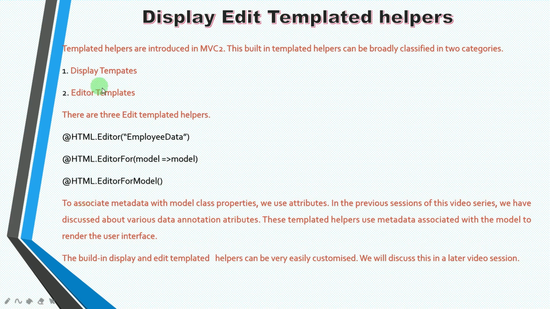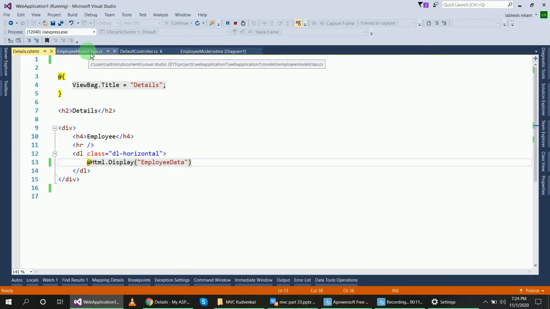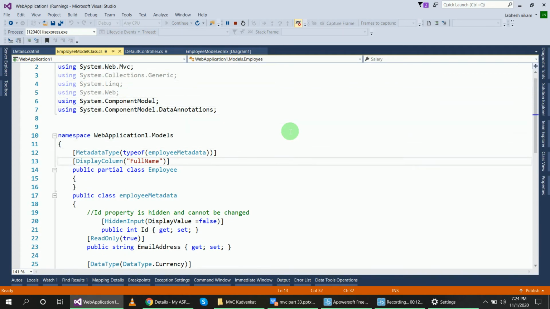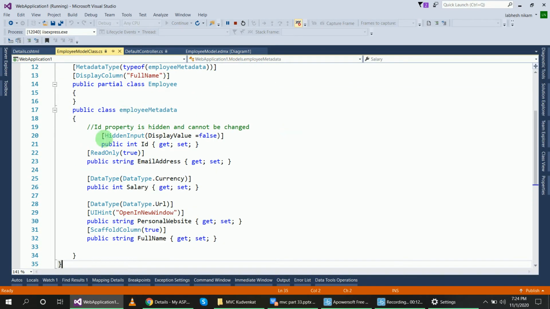This metadata class has different attributes like the ReadOnly attribute, the DataType attribute for currency, the DataType attribute for URL for website, and for email address you have used this. Read only property like that. So these templated helpers use metadata associated with the model to render the user interface. The built-in display and edit templated helpers can be very easily customized. We will discuss this in a later video session.